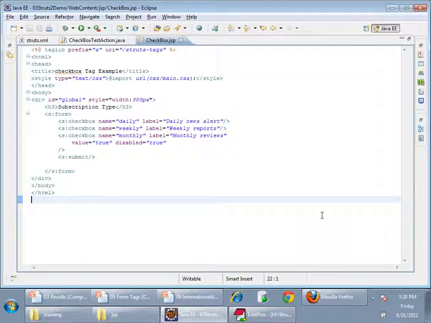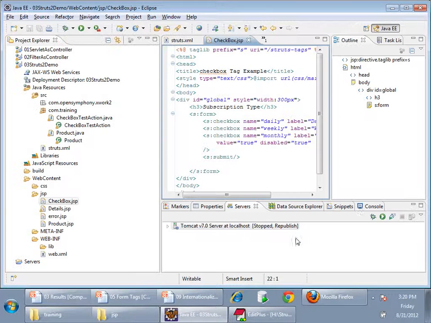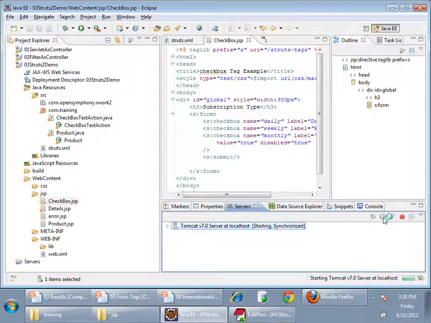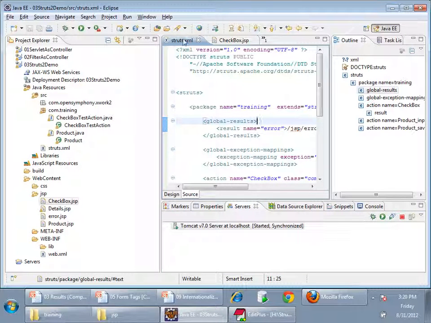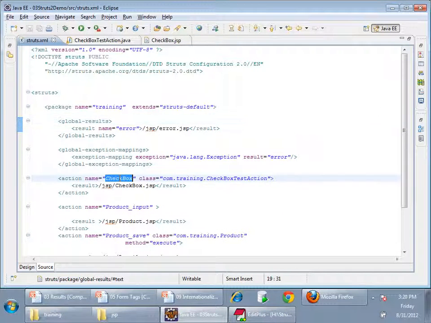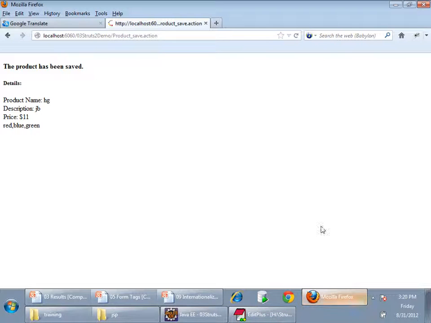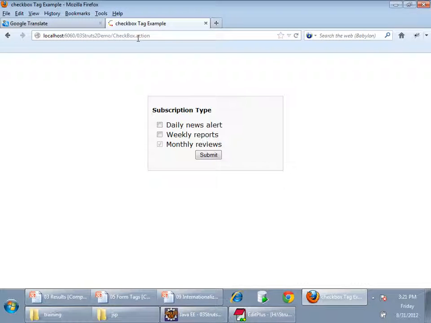Right? See, what if I give a request to this action? It's a very simple one. I'll take you from simple ones to complex ones. What is the action? Checkbox dot action. See, it is displaying the checkbox as the last one is disabled.